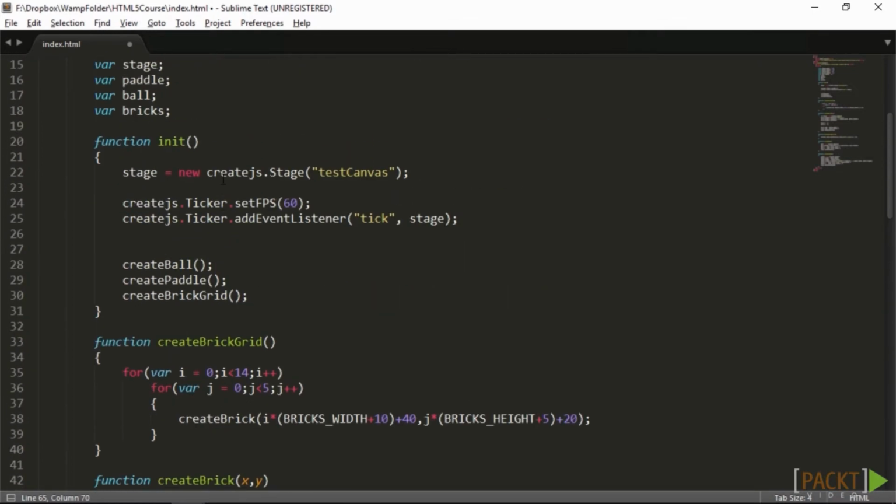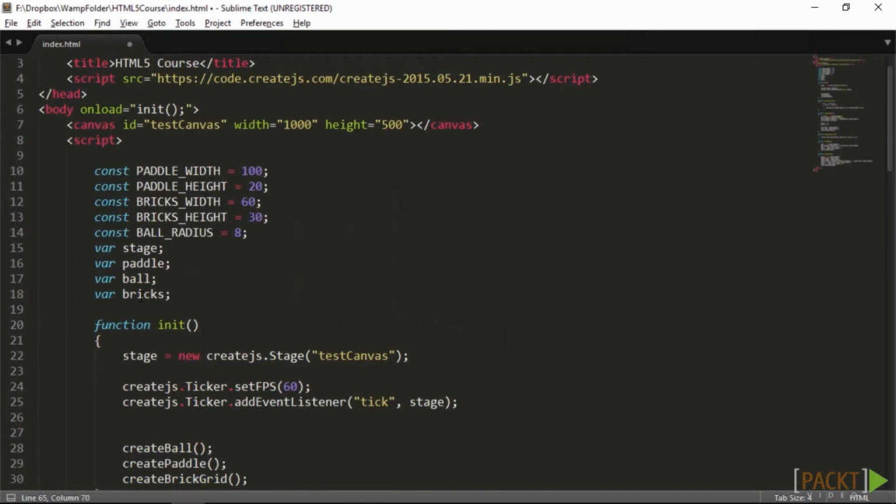Next up, we've created the bricks variable, which is supposed to be an array. The array will hold all the bricks which are currently on stage. This way, when we test the location of the ball in comparison to the location of the bricks, we'll be able to loop over the bricks inside the array and find out where the ball hit exactly. So we're gonna initiate the bricks variable as an array.